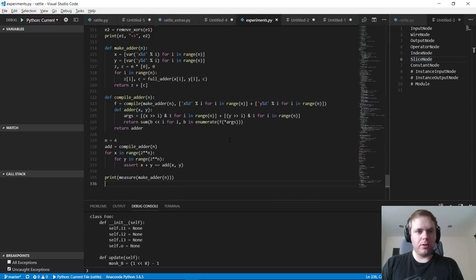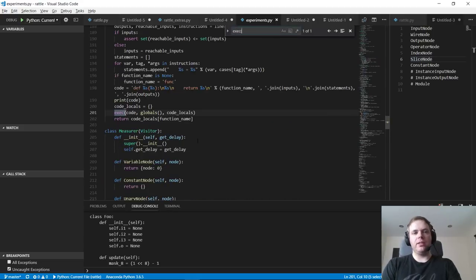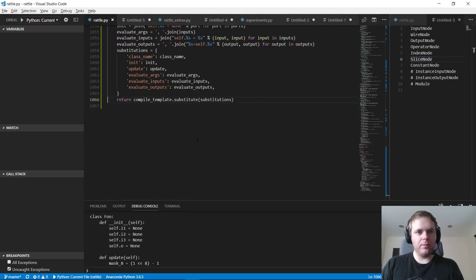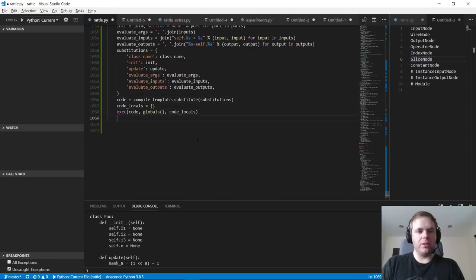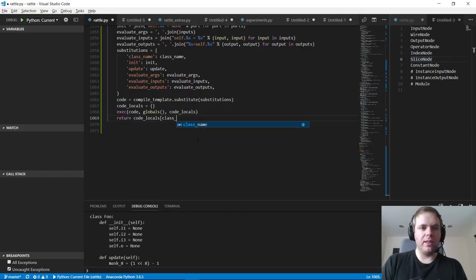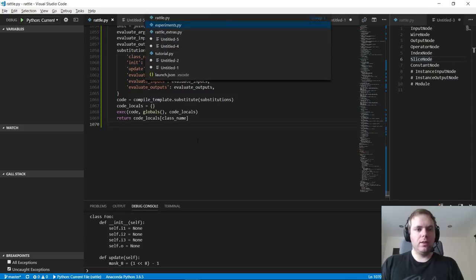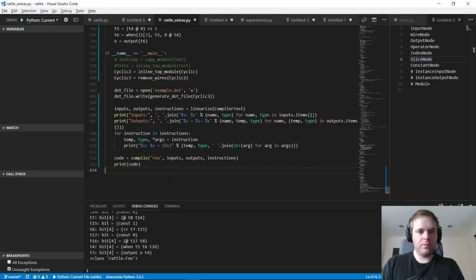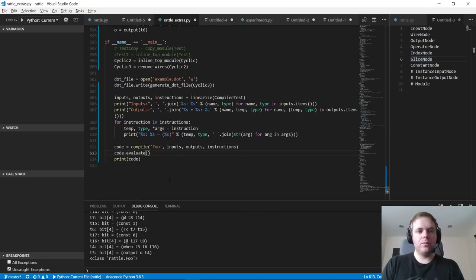We can go and look at our original code. It's not much we have to do. It's like exec: code, locals, whatever. Then you execute it in a locals dictionary, and then you pull out the class name, since that's the thing you defined. And that's it. Now we have a class instead of another thing. Moment of truth.